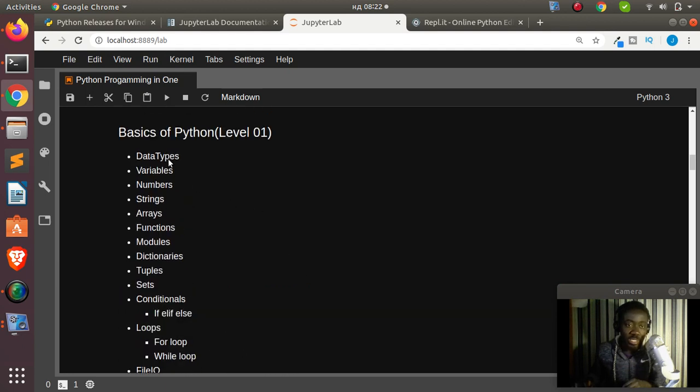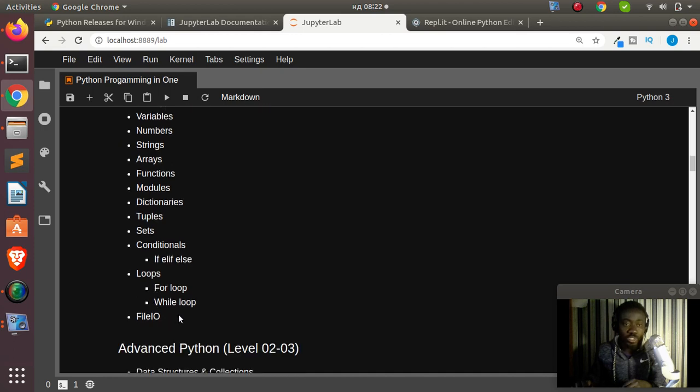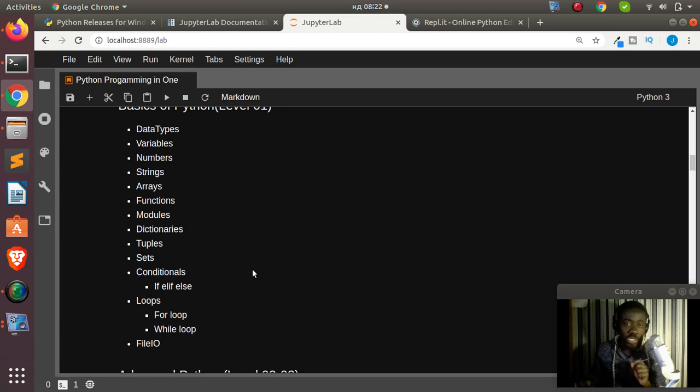Learn about data types, variables, numbers, strings, arrays, functions, modules, dictionaries, tuples, sets, conditionals, and then loops, right? And then file input and output. That's going to be for level 0.1.